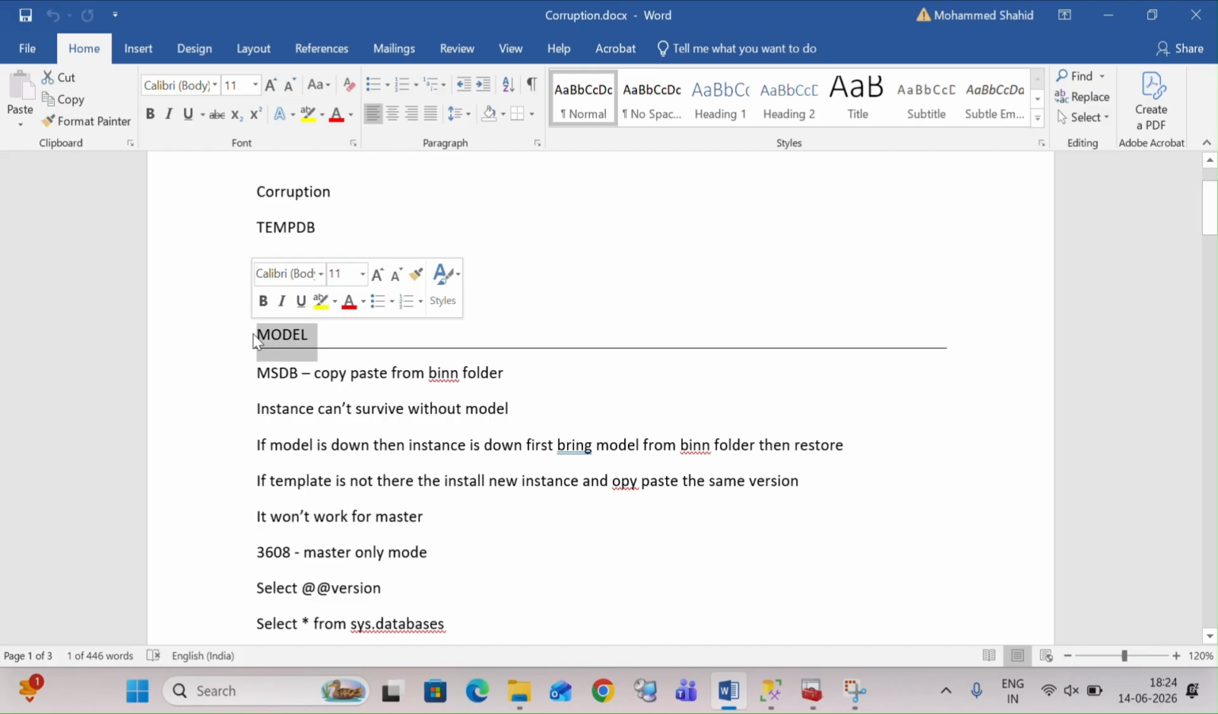Okay, so again coming to model, as we discussed, if it is corrupted, then SQL services won't start. You might have that question: model acts as a template database for other user databases, correct? SQL Server instance is not directly dependent on model. But tempdb copies some properties from model. If model is gone, then tempdb is gone. If tempdb is gone, then SQL Server instance won't start. So that's the reason we need model, and if it is down, SQL Server won't start.